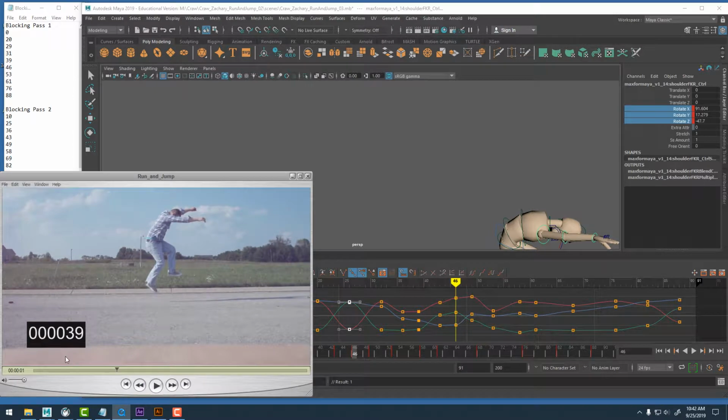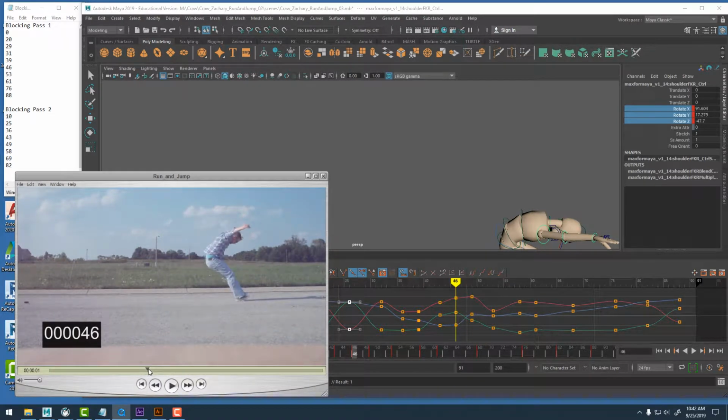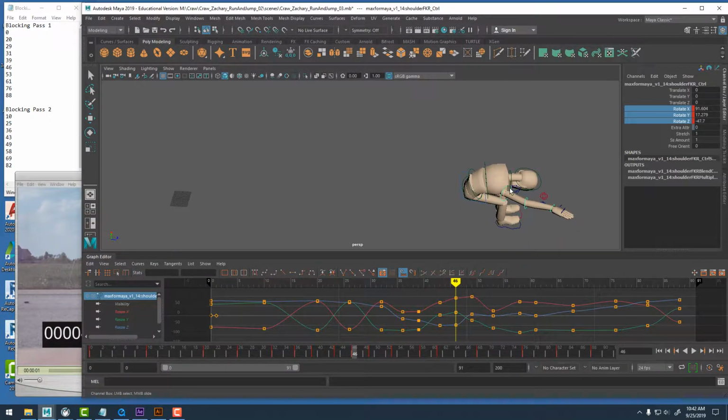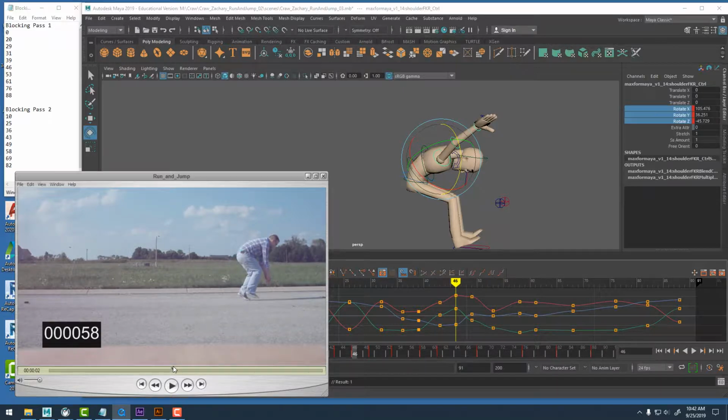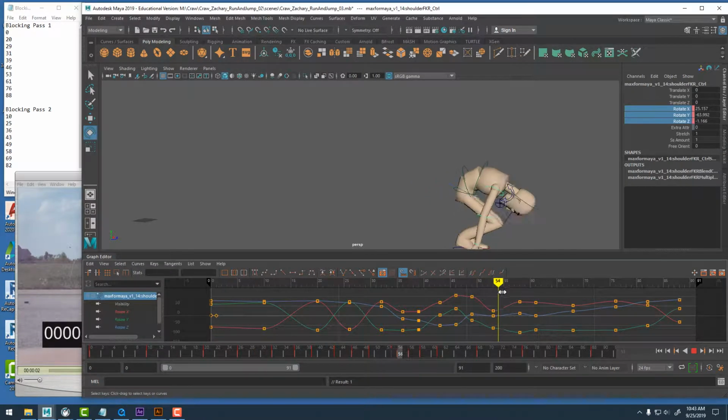And then my next extreme here is going to be when these swing. These actually continue back a little bit here on the contact on 46. So let's bring these back. Just key select that. And then the next extreme is when they come forward here on 58. So they kind of almost smack together there. So I'm going to delete any key between 46 and 58.